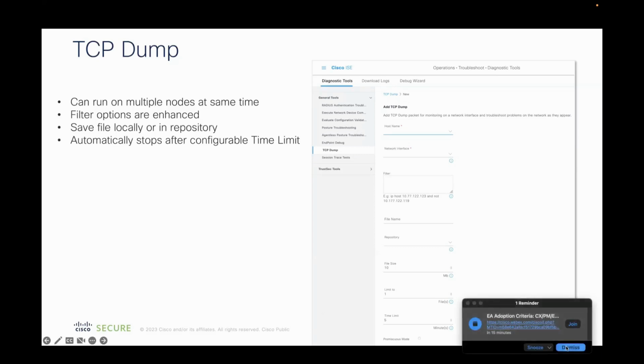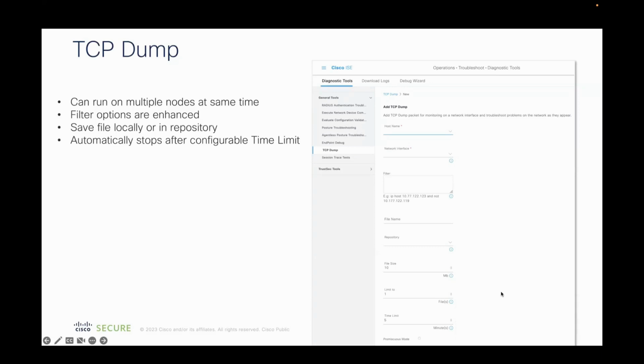Now it can run on multiple nodes at the same time. Whatever filters are compatible with the TCPDump utility on a Linux operating system, the same filter options can be supported by this TCPDump utility from the ISE UI itself. Once you have captured your PCAP file, you can download it, or you can post it into the repository. You don't have to worry about automatically terminating the TCPDump. You can configure the time limit for how long the TCPDump has to capture the packets.